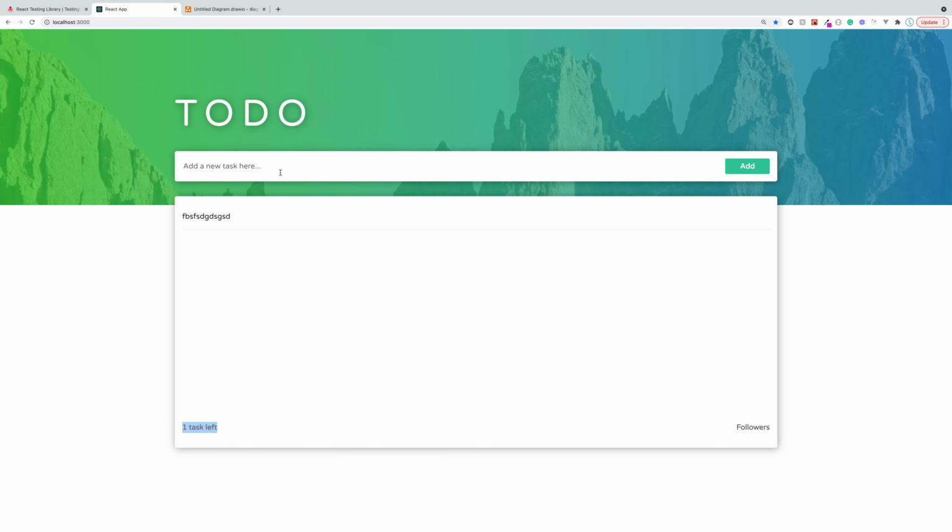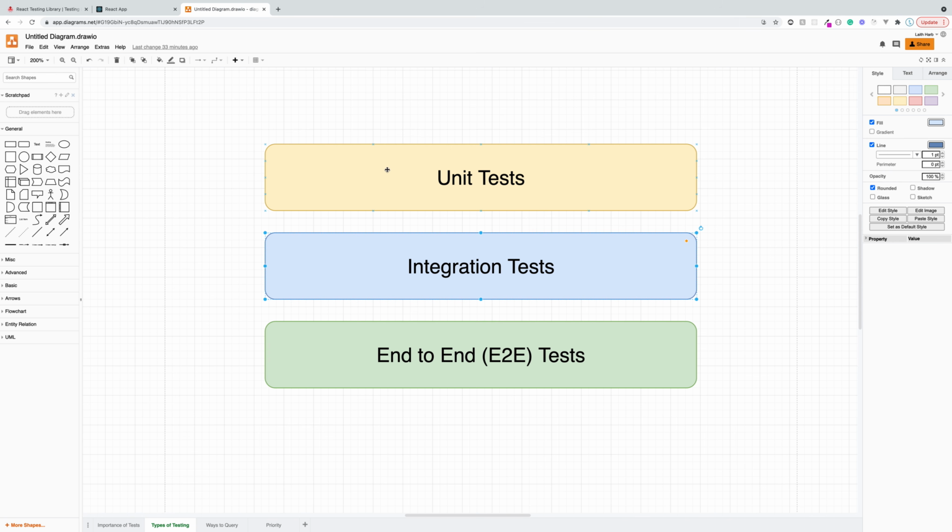For instance, I can test and assert that when I type something and press add, I expect it to appear in this list. And because these two components are interacting with each other, we are going to be doing integration tests. Integration tests basically test how these components are working together, and whether they are working together properly. And again, we will also be doing integration tests in our crash course.